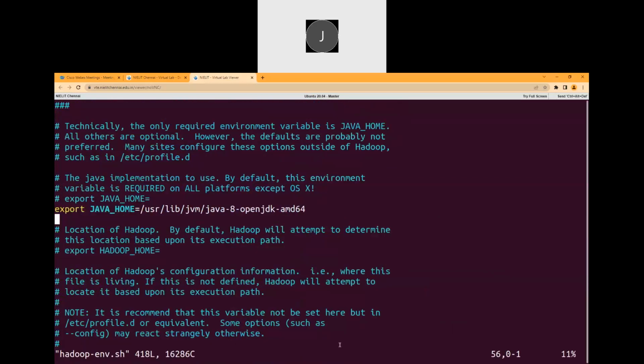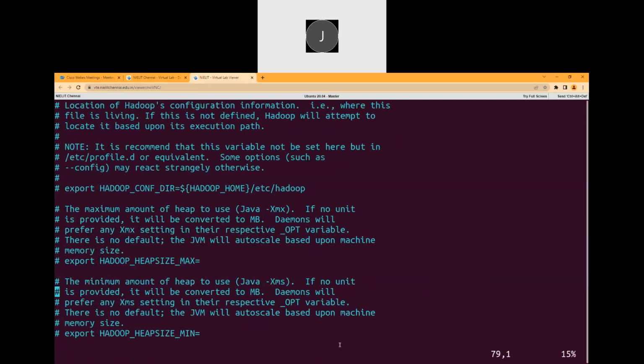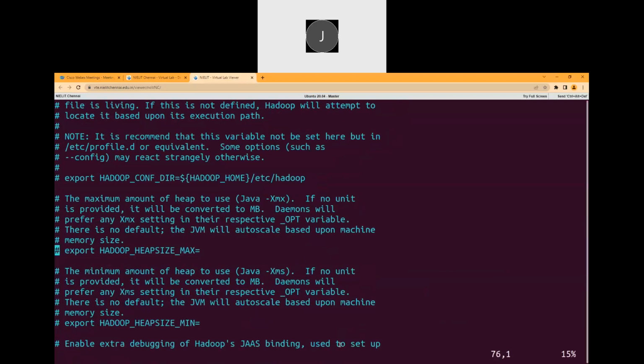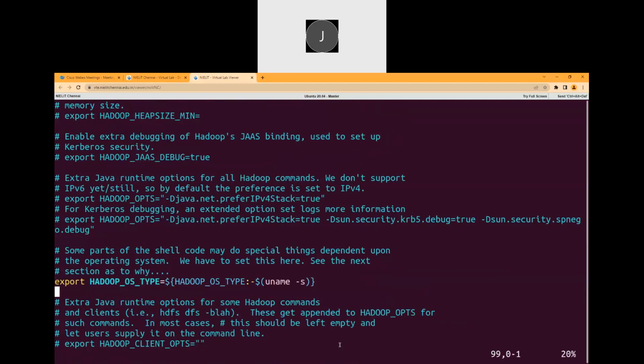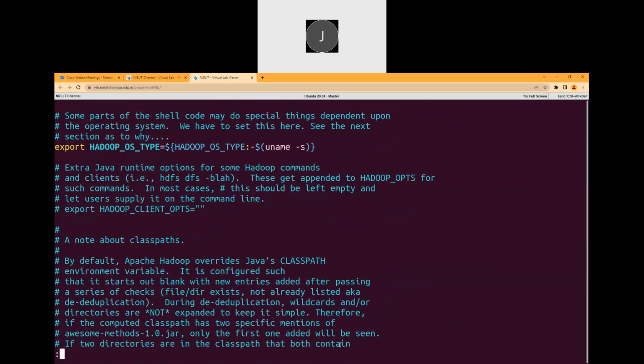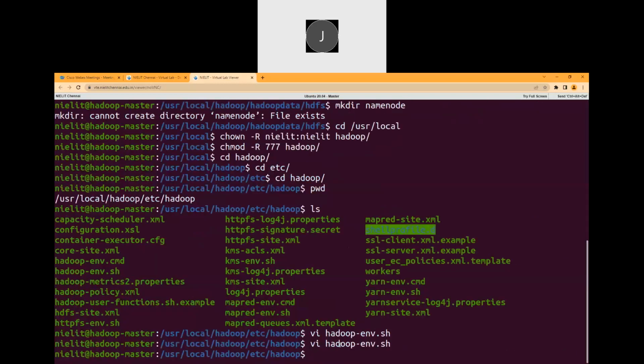If you go down, the heap size and maximum size to be used for running the Hadoop processes is given. You can change that. You can set those sizes and other things. But for minimal configurations for our learning purpose, you don't have to change all those things.